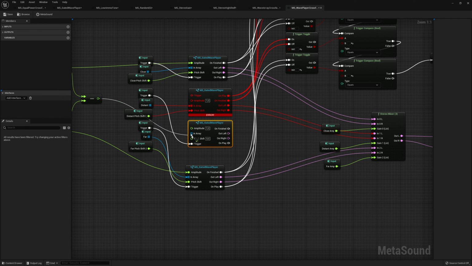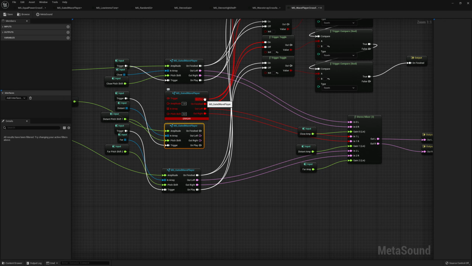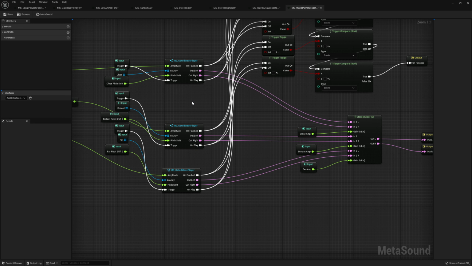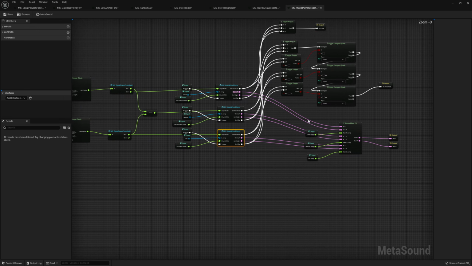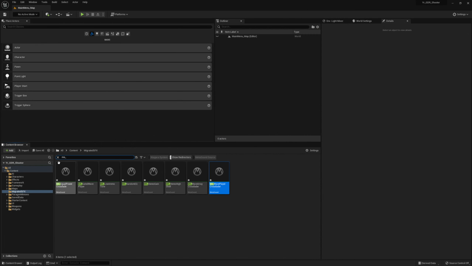Trigger, amplitude, no. So amplitude, in array, and the pitch. And then we have on play, unfinished, and our left and right outputs. There we go. So if we are lucky, we should now have a working fire sound for the pistol.